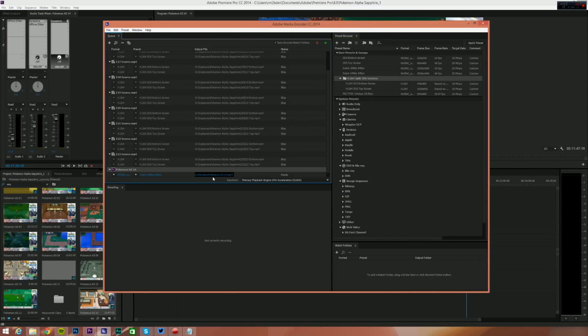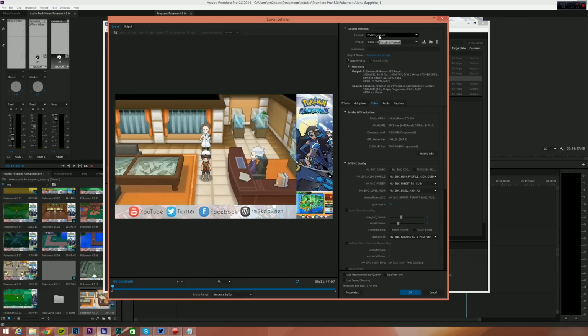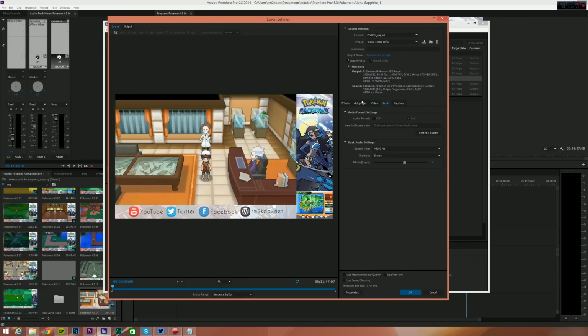And the preset that I'm using here is actually the NVIDIA NV encoder. So this is the NVEnc export, which is a bit of a hack that I've installed. It's on the forums, but it significantly speeds up your rendering time.